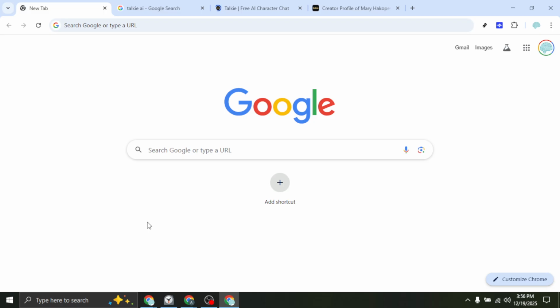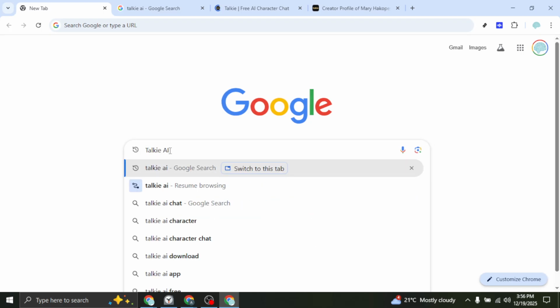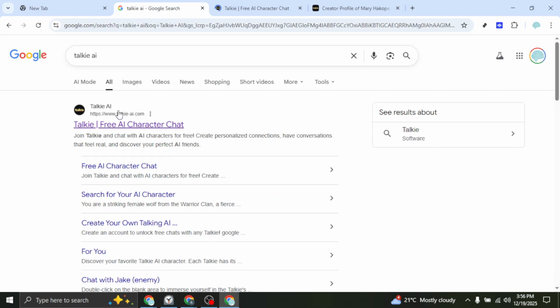Start by opening your browser and heading to Google. In the search bar, type Talkie AI and press Enter. From the results, click the official Talkie AI website to open it. If you're already on the home page, that's perfect. Our goal is just to get into your account.